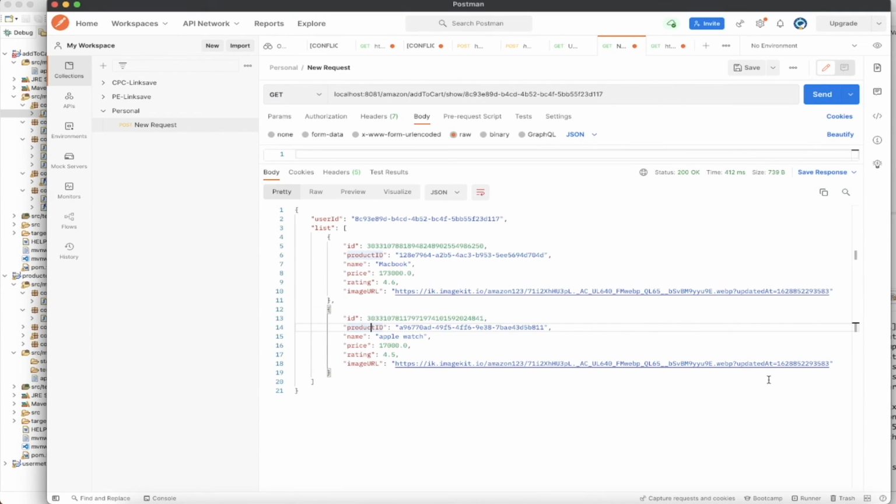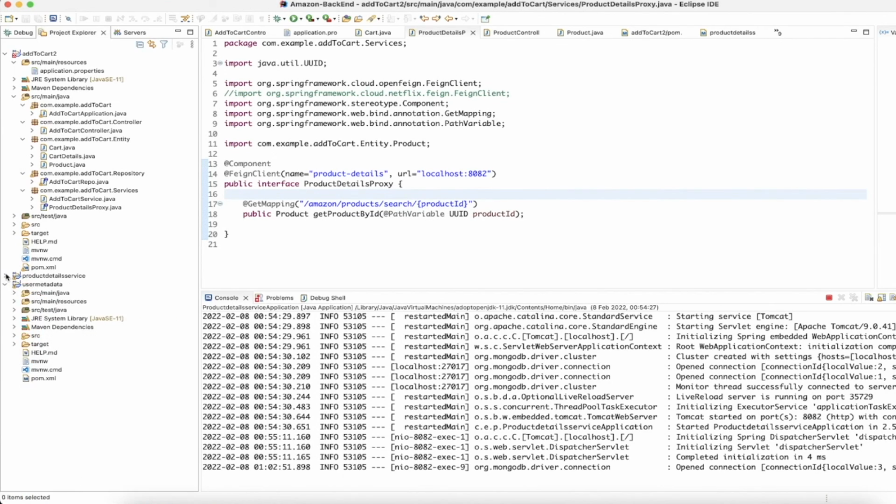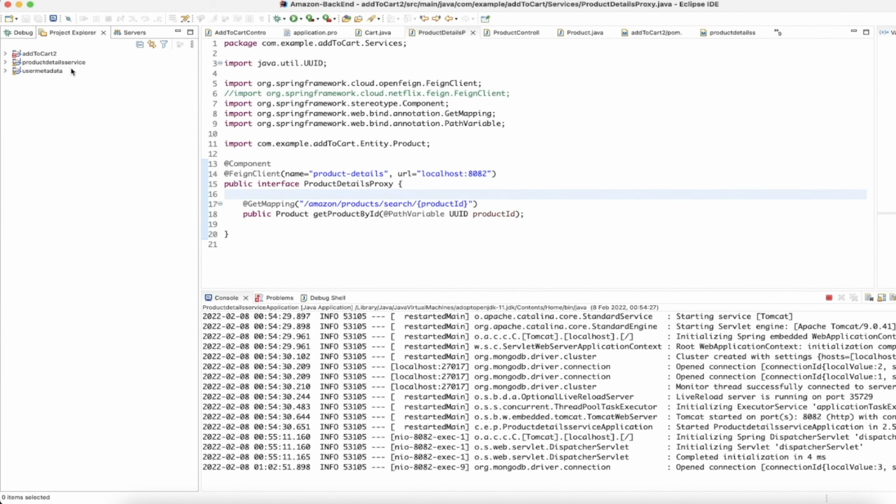So hopefully now it is clear to you how we should do an intercommunication between two or multiple microservices. In this way, you can also enhance the problem by getting the user ID details from another microservice, and that is the user metadata service. Hopefully you have thoroughly liked the way we have implemented the microservices architecture for our Amazon clone app.